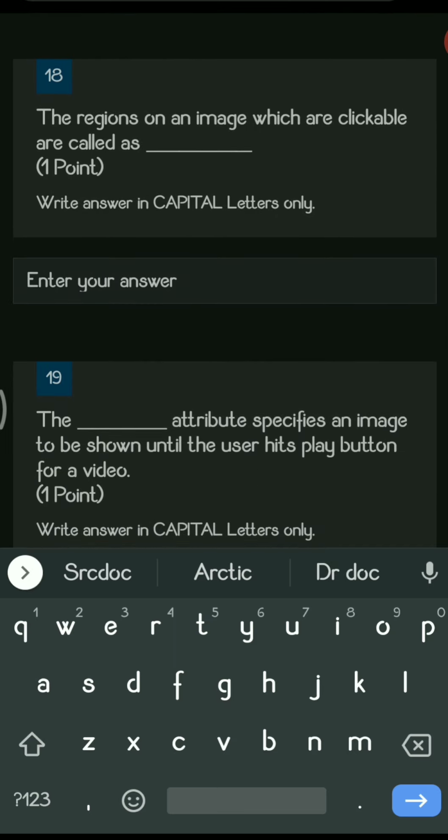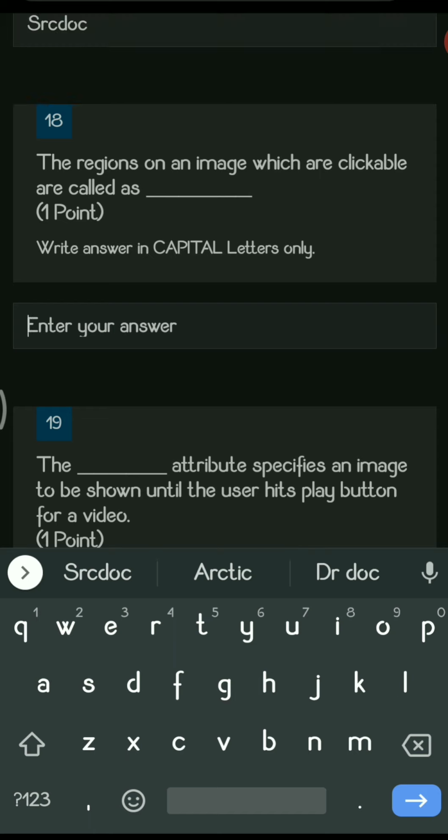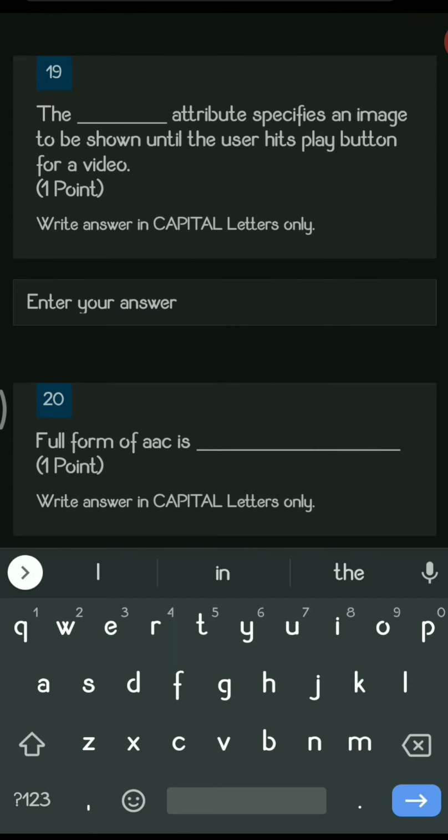Next question. The regions of an image which are clickable are called dash regions. Wherever you can click, those regions are called hotspots. Next question. The dash attribute specifies an image to be shown until the user hits the play button for a video. So here the answer is poster.